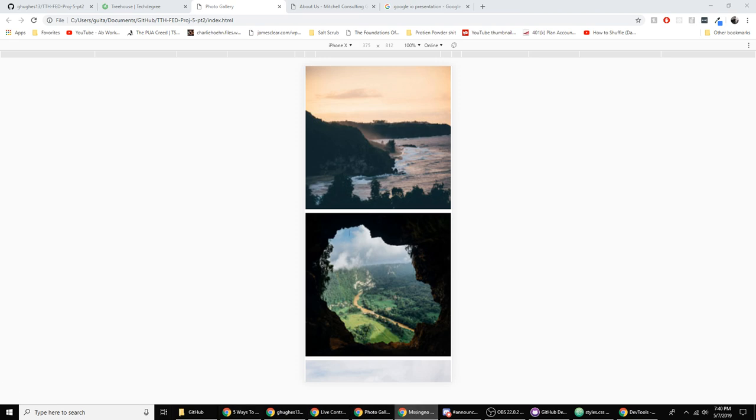Hold on, I need to merge these tabs together because they're getting in the way and confusing me. Use the copy button. Link will never expire. There we go.